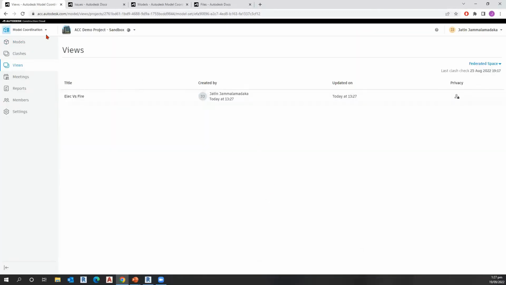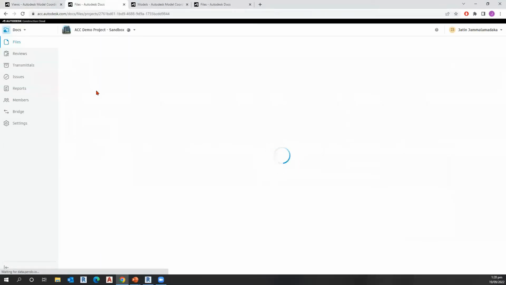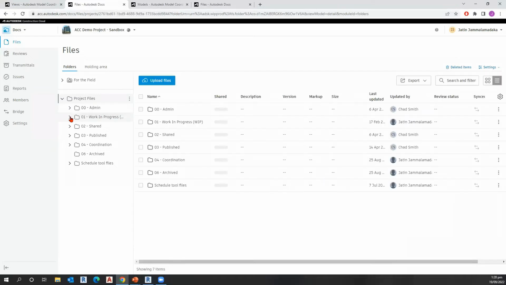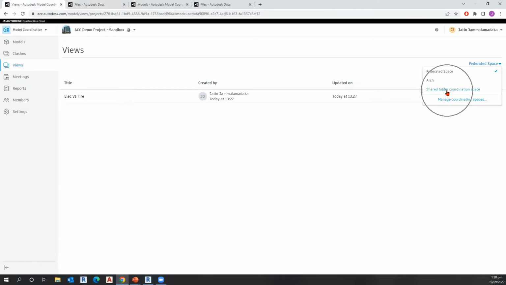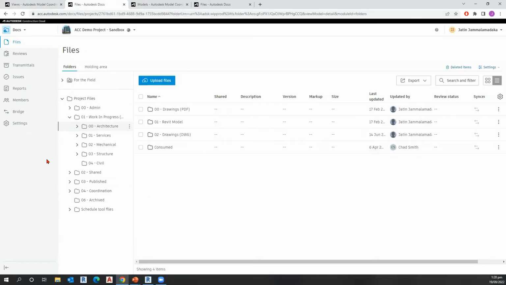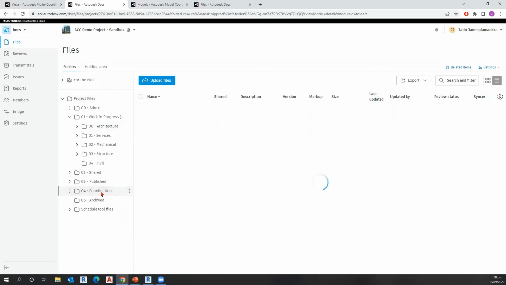Okay, and you can create as many coordination spaces as you like. If I click on this little picker here, I've got multiple other ones. I've got one just for architecture, which is connected to the architecture folder. Connected to this folder here, I've got one in the shared folder coordination space, which is the folder over here. And I've got one called the federated space, which is available in this coordination area here under model coordination.